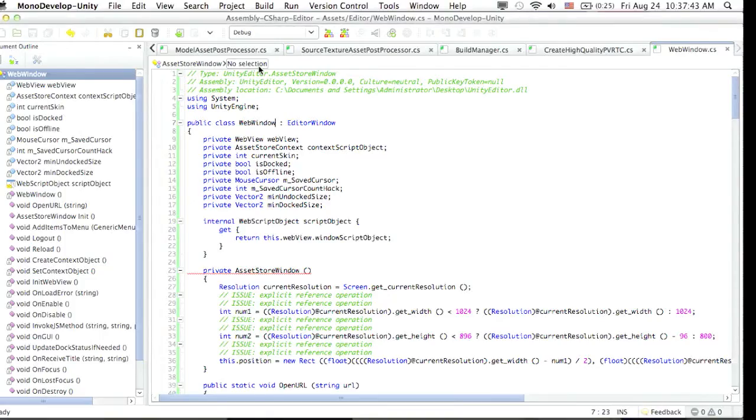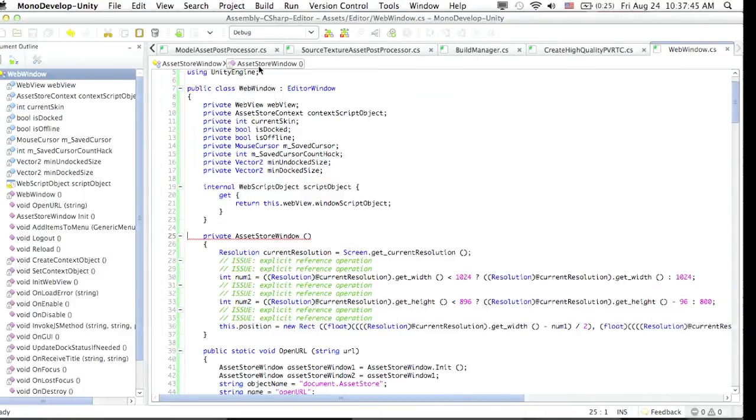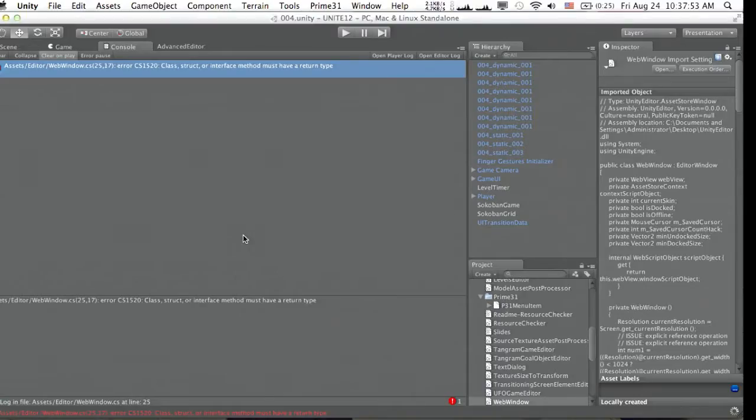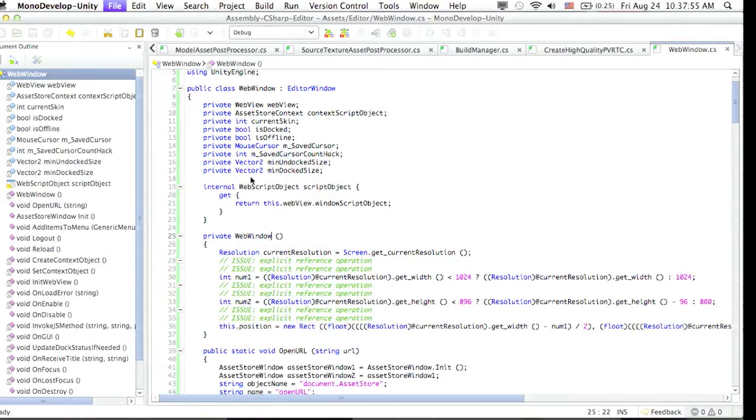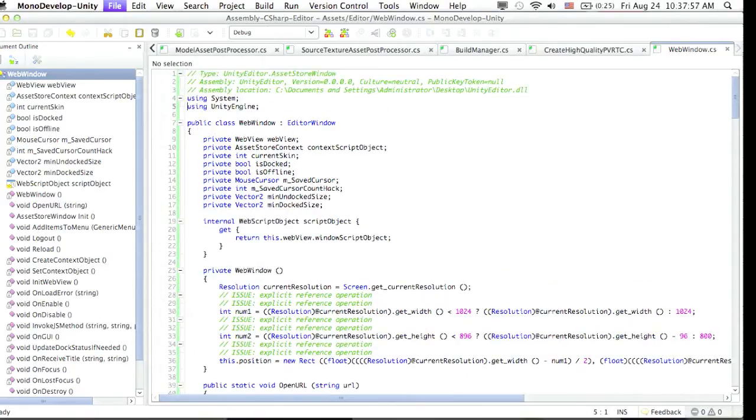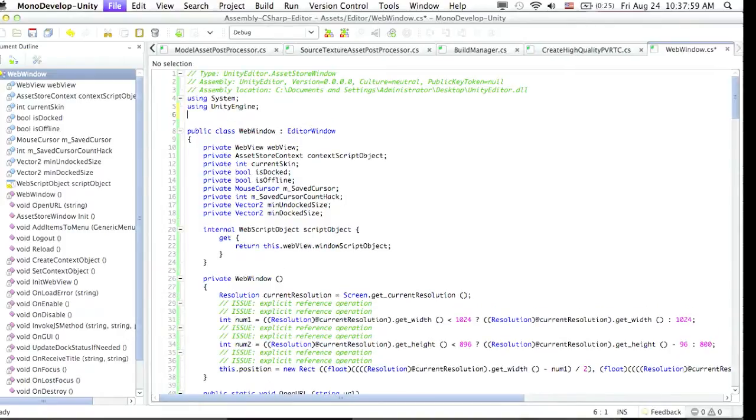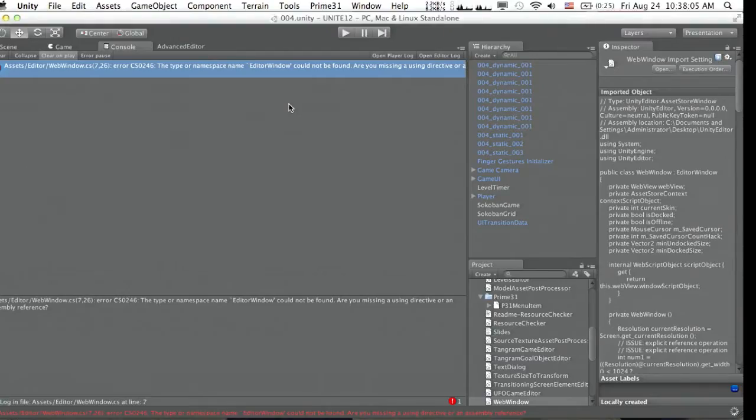Okay. So we're going to keep doing this. We're going to alt-tab back to Unity, get a bunch of errors, go in and fix them. It's going to be a lot of fun. So our constructor isn't the same name as our class, so let's fix that. And it says it doesn't know EditorWindow, which means we haven't included the UnityEngine namespace, or rather UnityEditor. There we go.